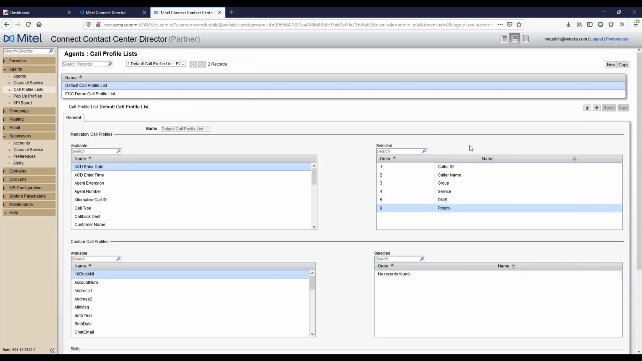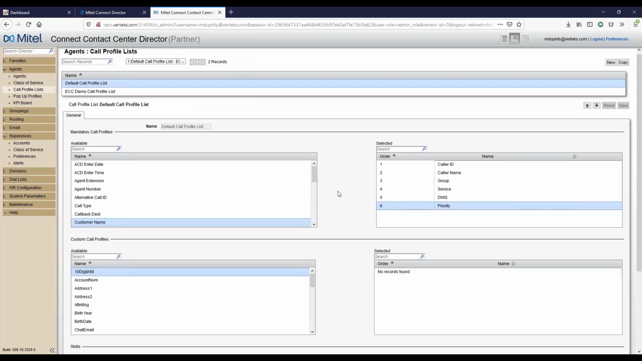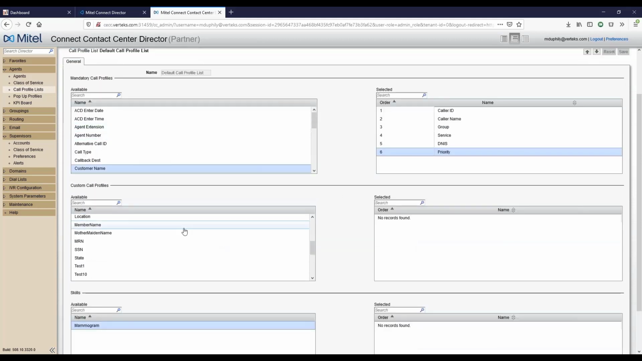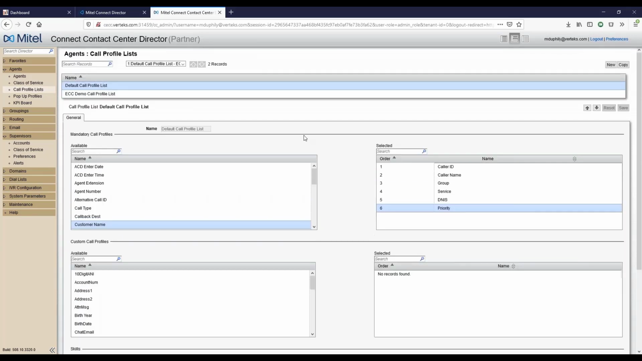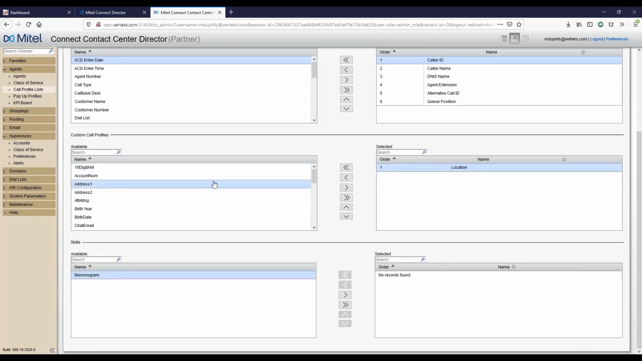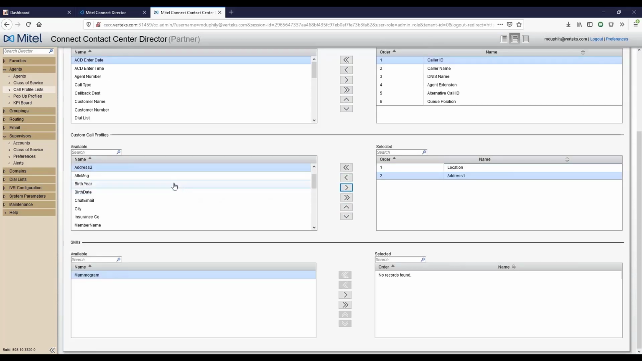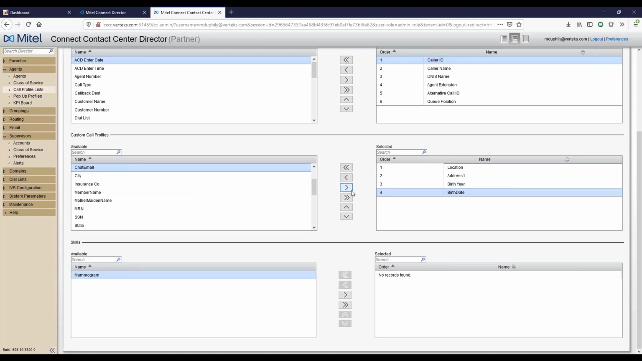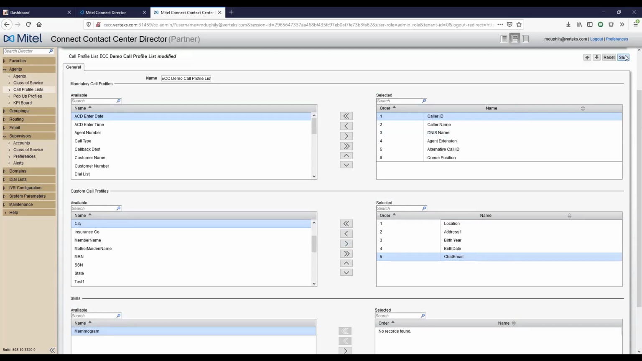In a more advanced scenario where we might be doing some kind of database lookup and we're grabbing some additional information that we want to show the agent, we can include those additional call profiles here in the call profile list. I'll just pick on, let's say, customer name here. Oops, sorry, those are the mandatories. Oh, I'm editing the default list. So for instance, maybe some address information or a birthday, if we're grabbing that from another system, we can add that to this call profile list.